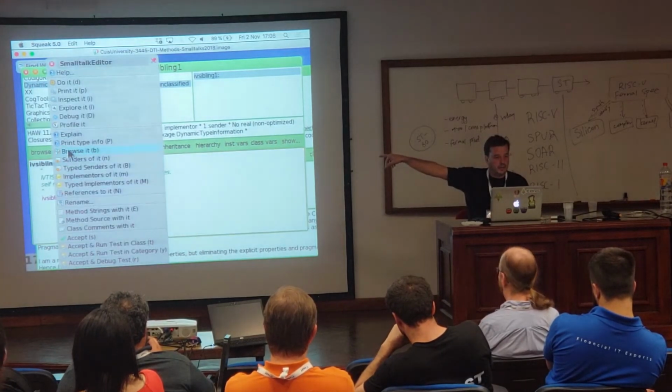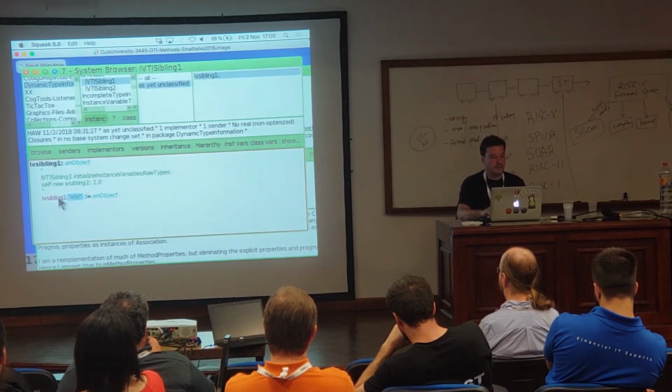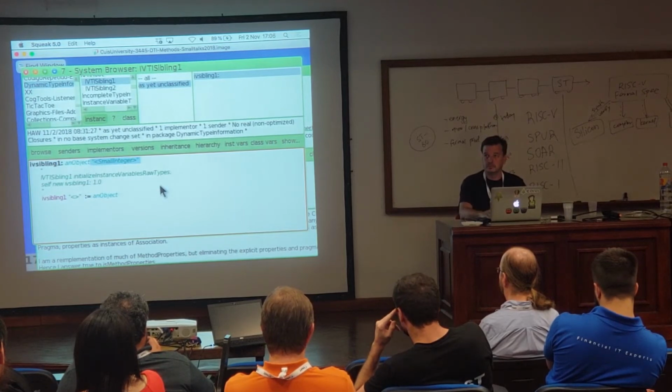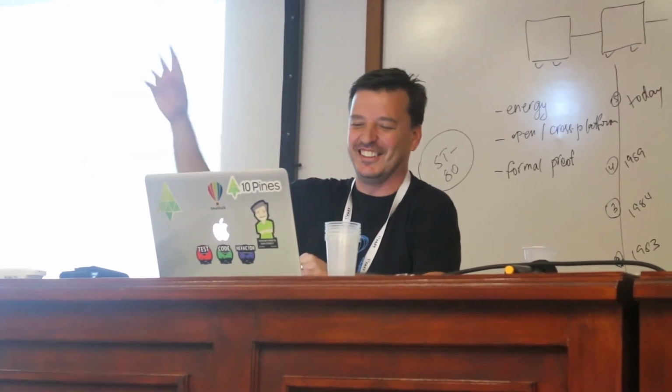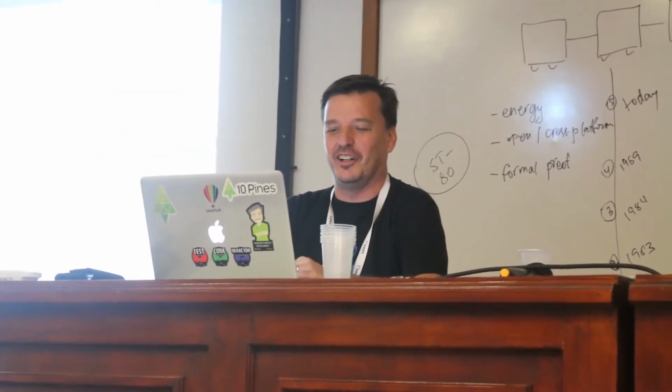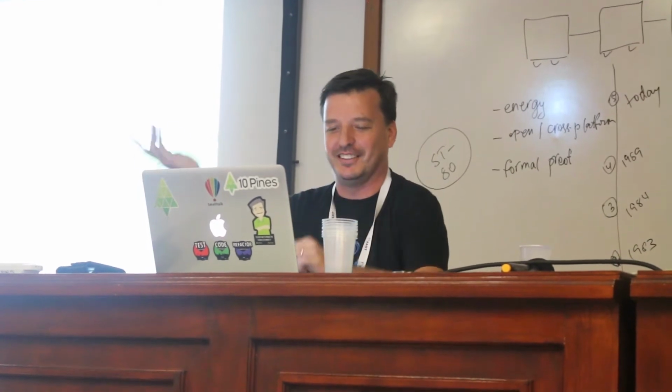Okay? How did I do that? Print type info, and it shows you the type of the place where you are located. That's generic. Looks like a generic. No, I mean, I have no idea how to deal with it.